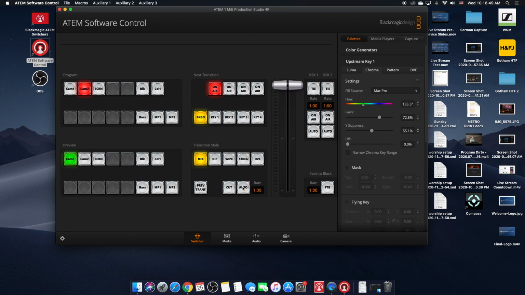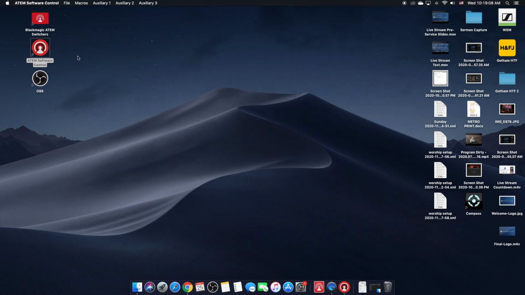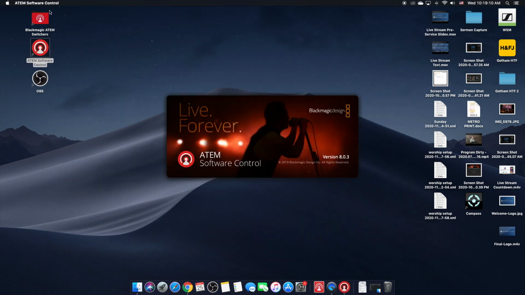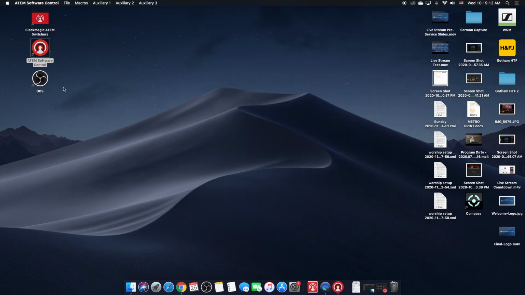So that is our ATEM software control. We're not using much more. There's all kinds of tools up here that you can use, but we're not really using that. Oh, you can also push this button right here. You won't really need to, but just so you know where it is. If everything goes wrong, you need to fade to black. You have that option. So we'll go ahead and close that out. Actually, we'll just minimize it. Won't close it out right now.